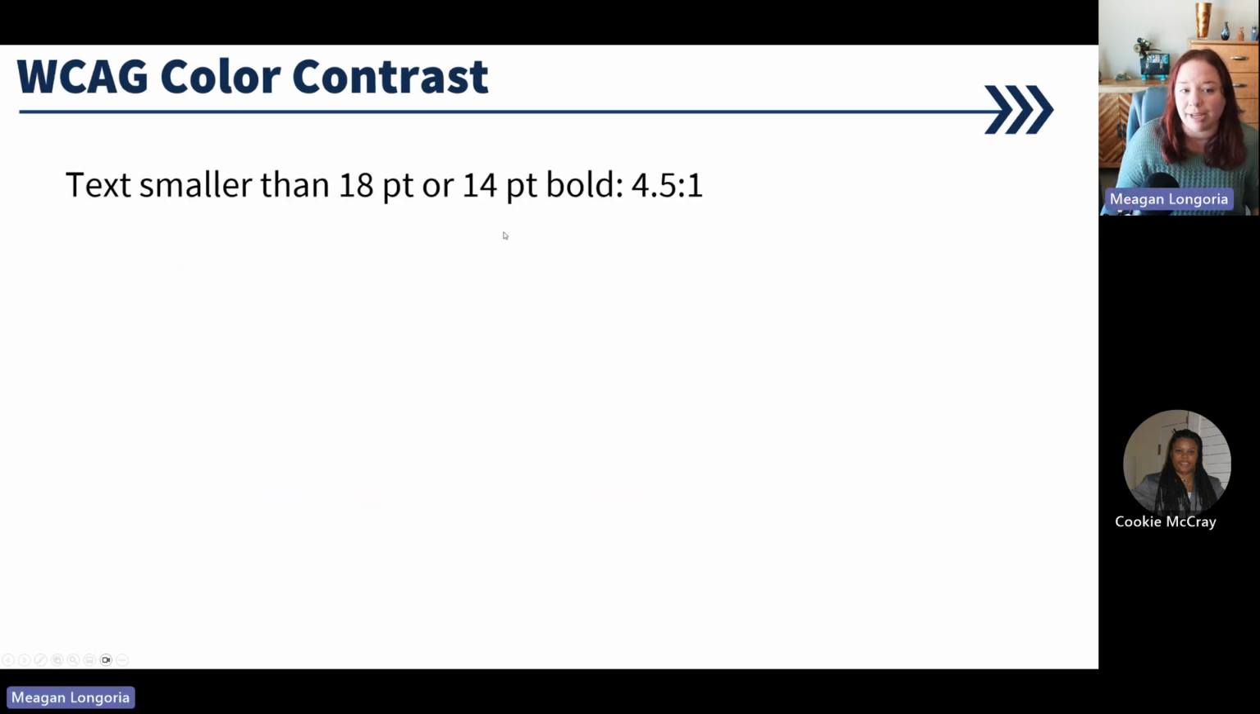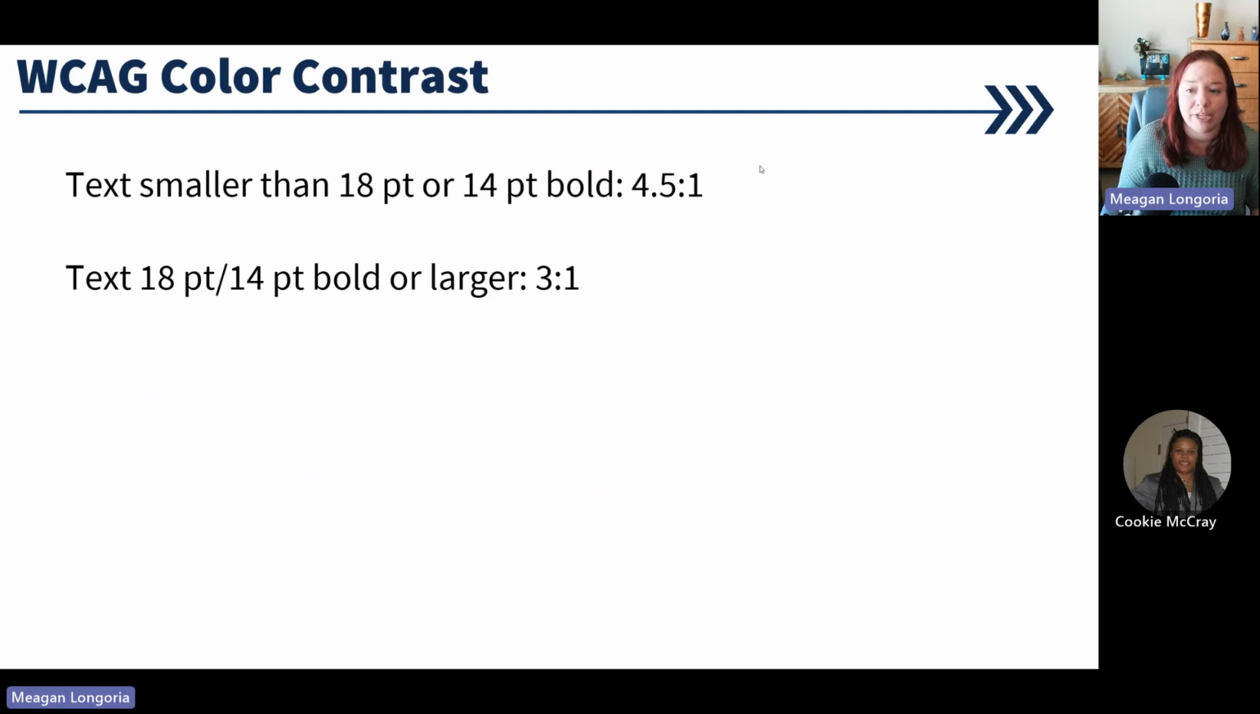So if we look at WCAG standards, text smaller than 18 points, which is most of the text in your reports usually, minus maybe a title or something, needs to be at least 4.5 to 1 for the color contrast. If it's bold, it can be 14-point font. Text that is 18 points or larger can have a 3 to 1 color contrast. That's minimum though. If you can make everything 4.5 to 1, that's usually better.